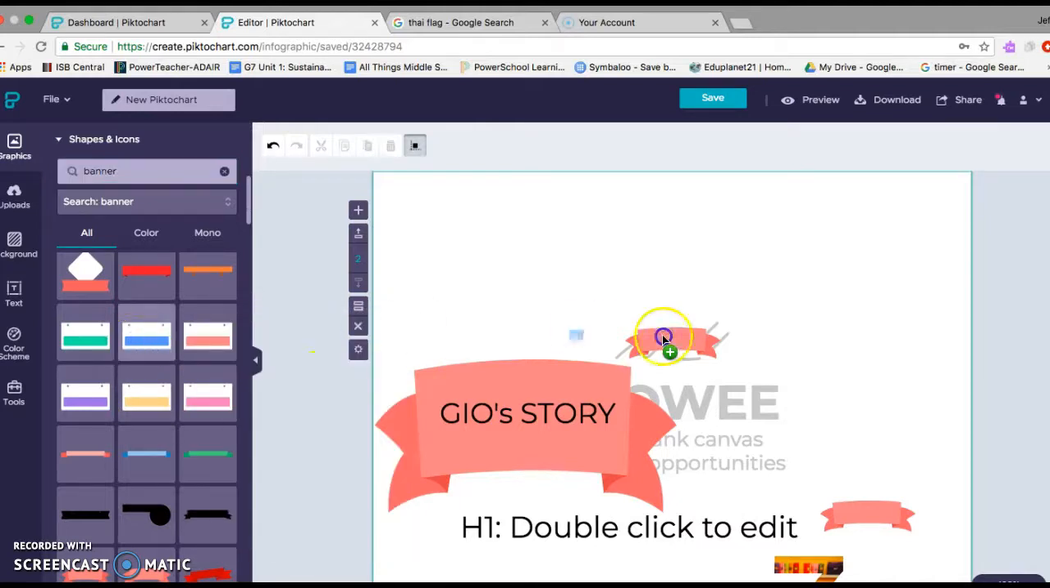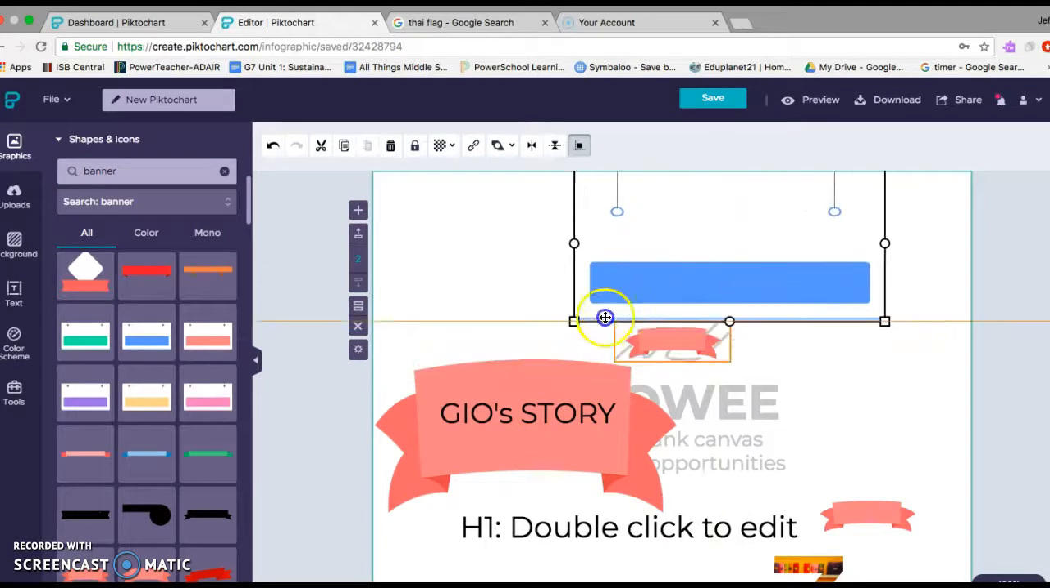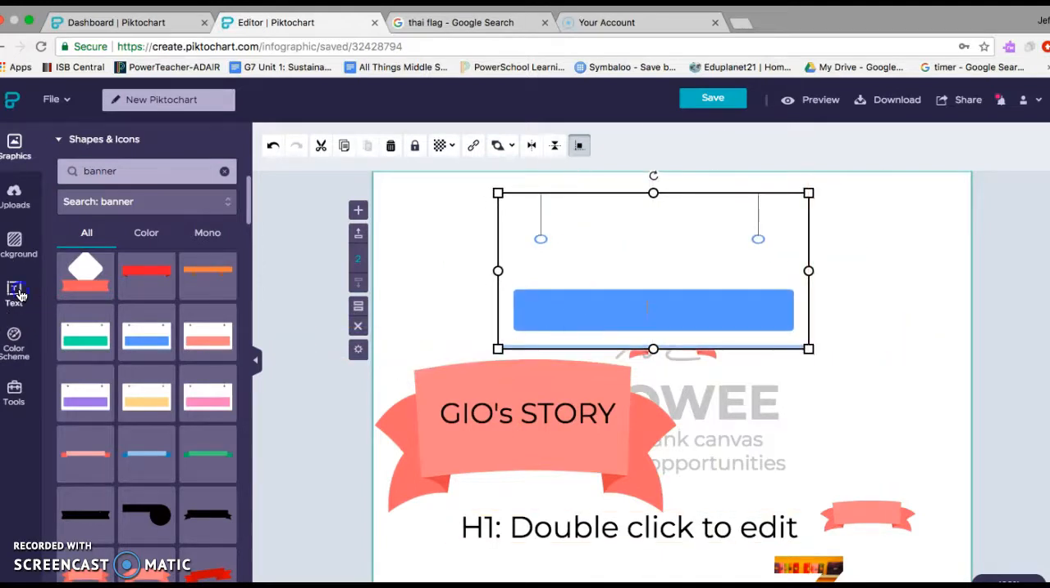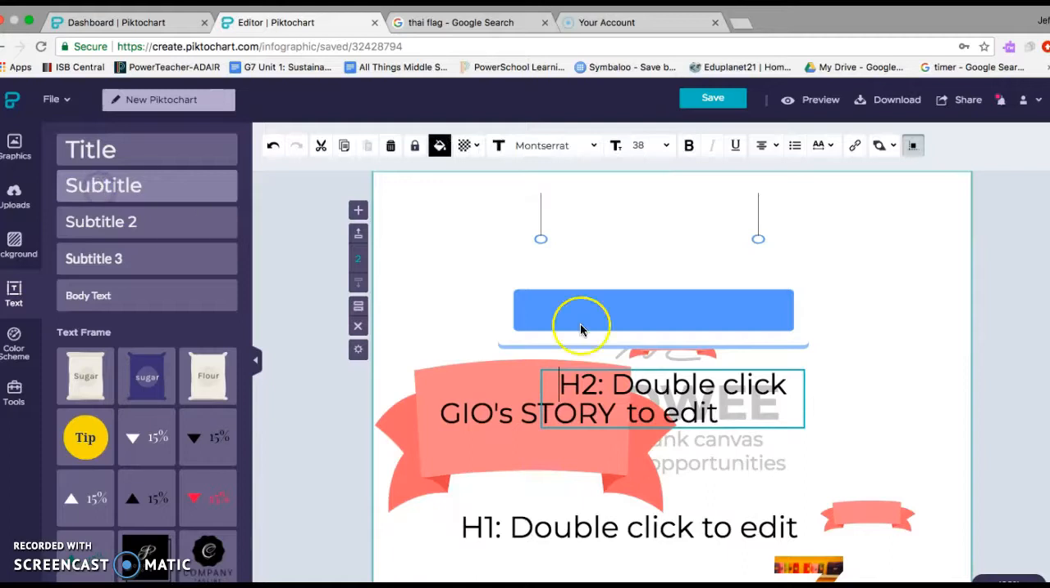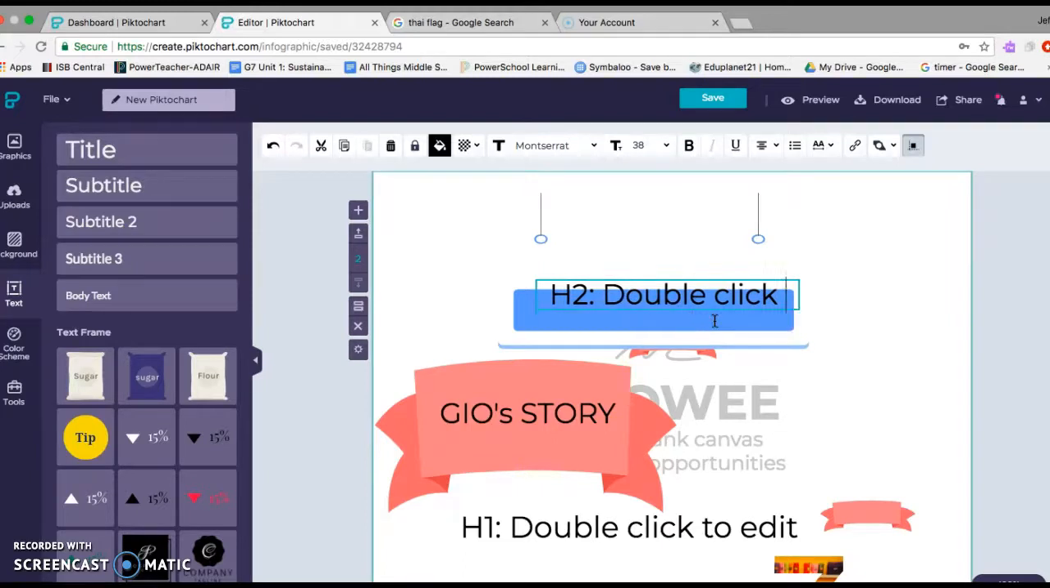So let's just drag over another banner here. I'm going to make it a little bit bigger. And then I'm going to come over here and add a text box. I'm going to do a subtitle. So I have my text box right here. I'm going to drag this up to my banner. And I'm going to put in Jeff's PictoChart.